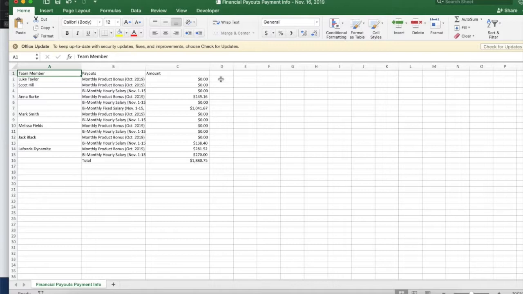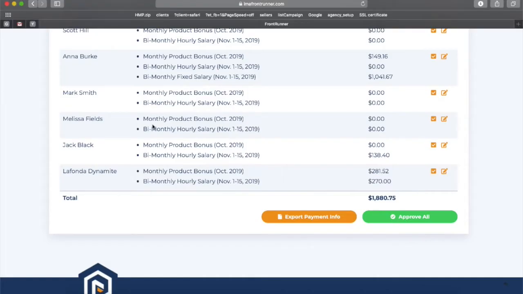If your team enables overtime to be paid for their hours, you'll have a new column here that says overtime. You'll be able to see that right there.